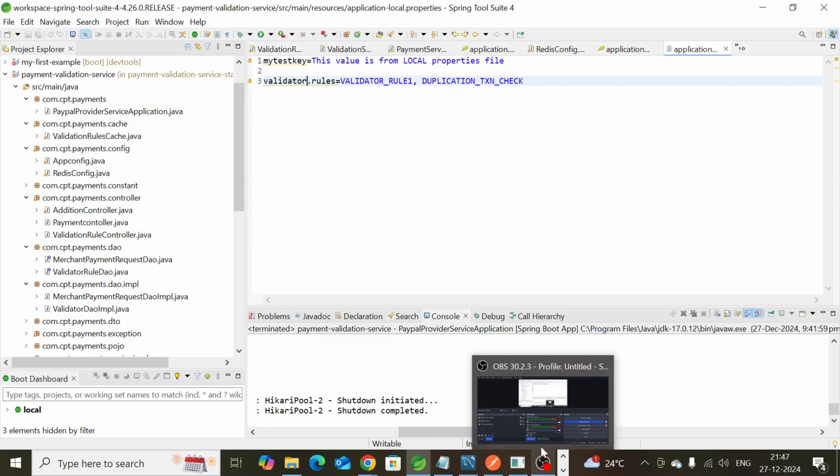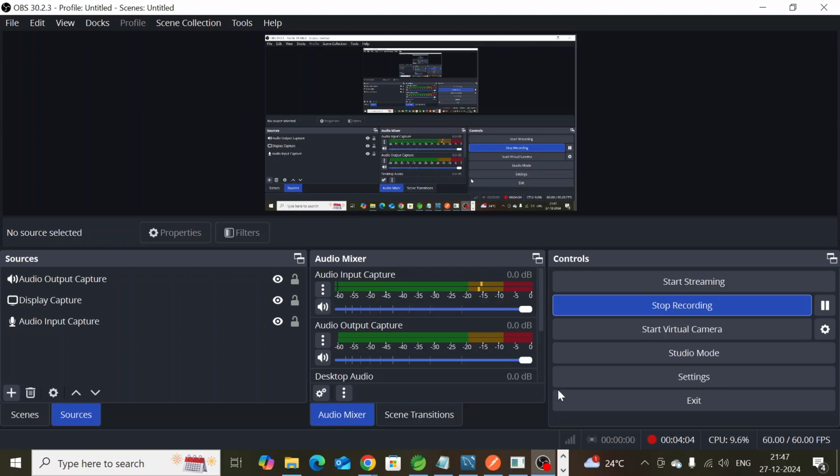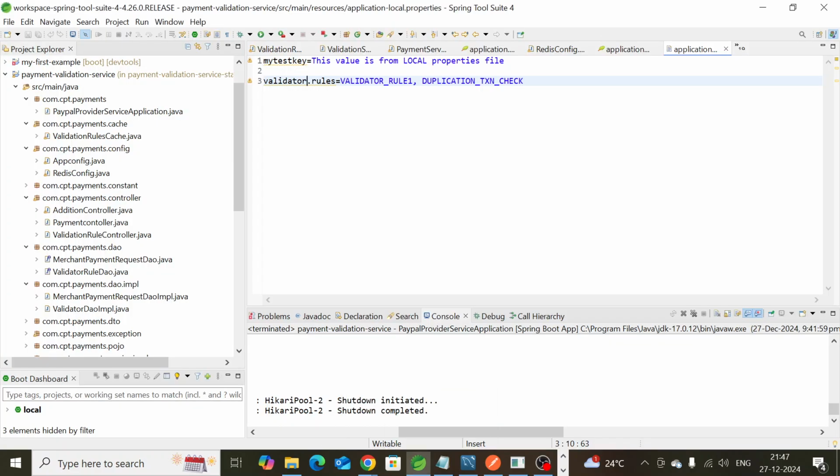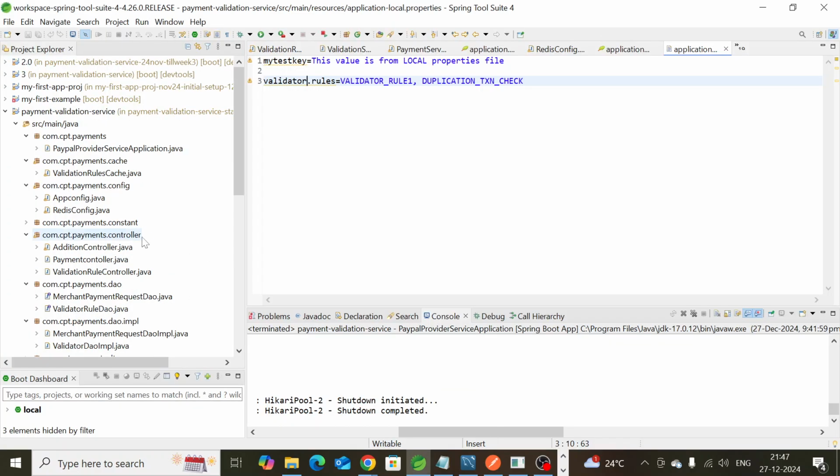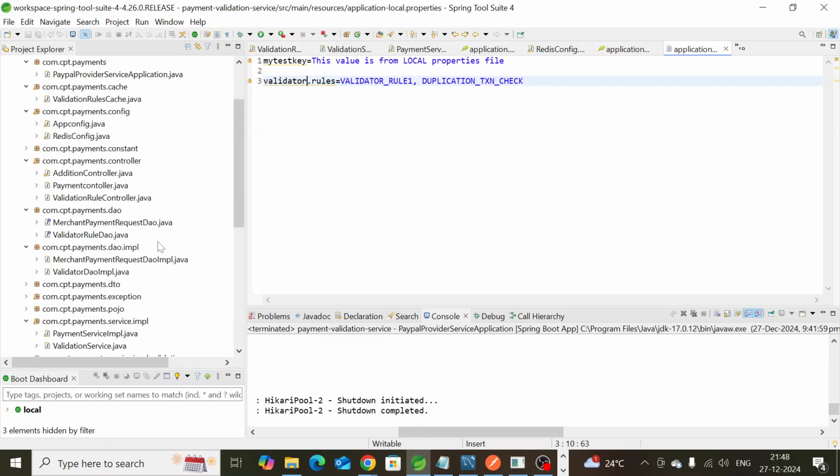Let me check whether the recording is continuing or not. Yeah, it's fine. So I have implemented the entire code actually, but let me walk through the code that I have gone through.